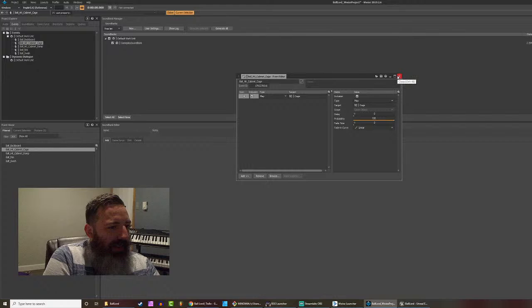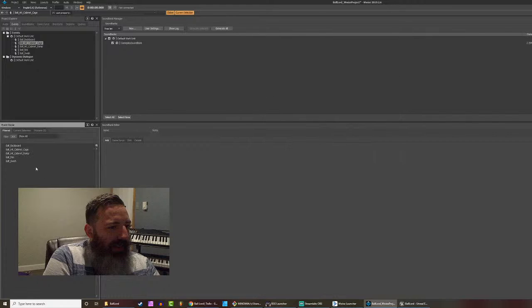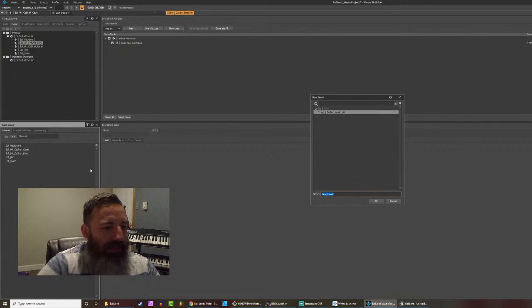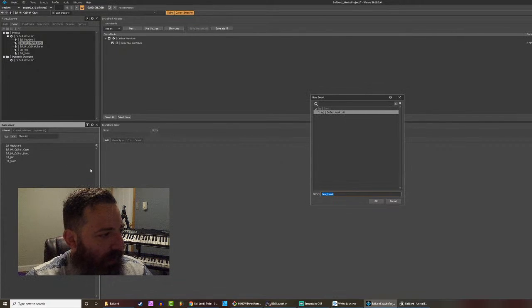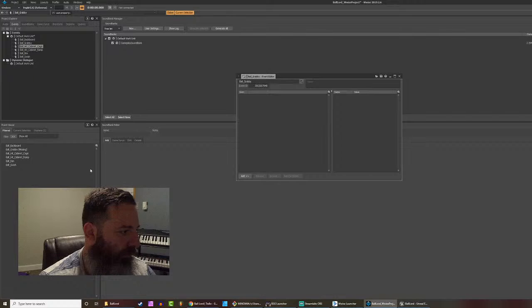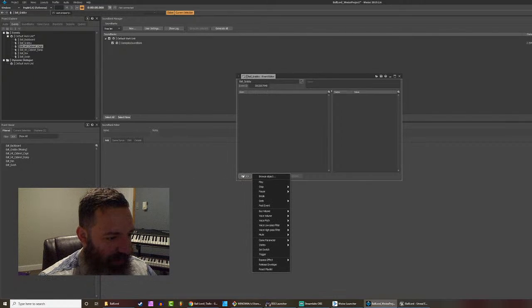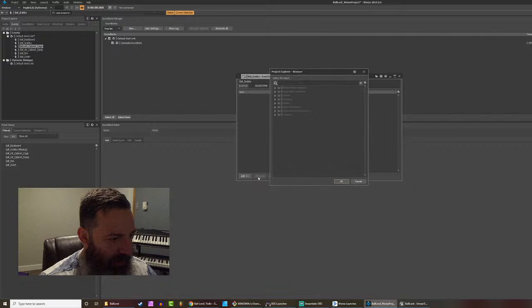Play cage. These are all events. I just want to make a new event. New event. We'll call this ball grabby. And we need to add a sound.